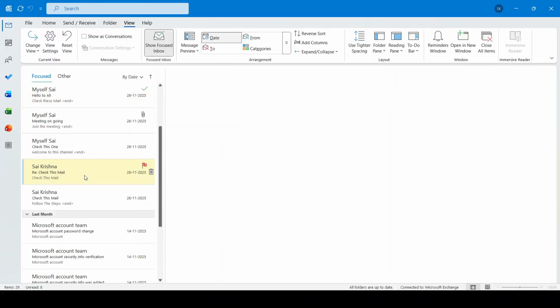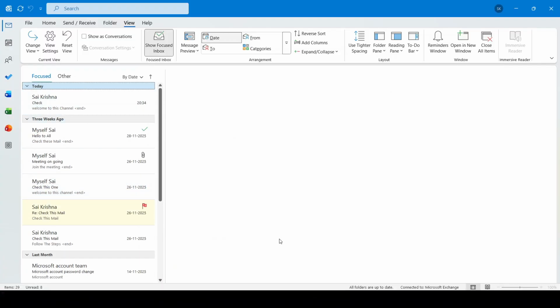That's great when you want maximum space for reading or writing. Remember, this doesn't change your mail or folder structure, it only affects how the pane appears on your screen, and you can switch back to normal anytime from the same menu.